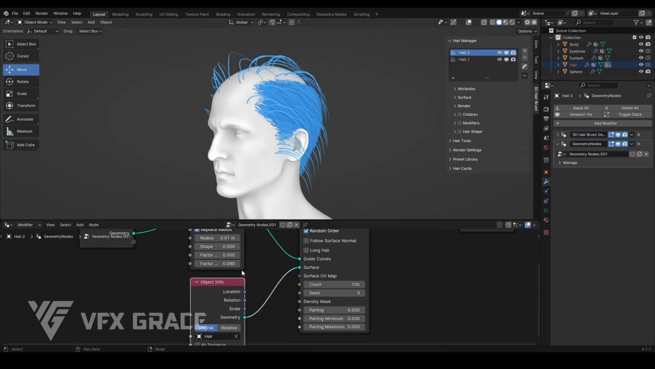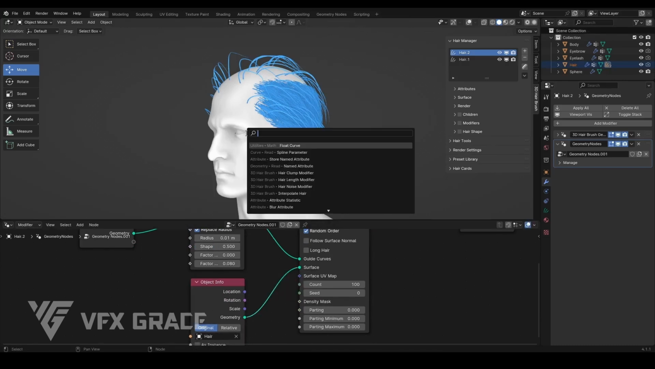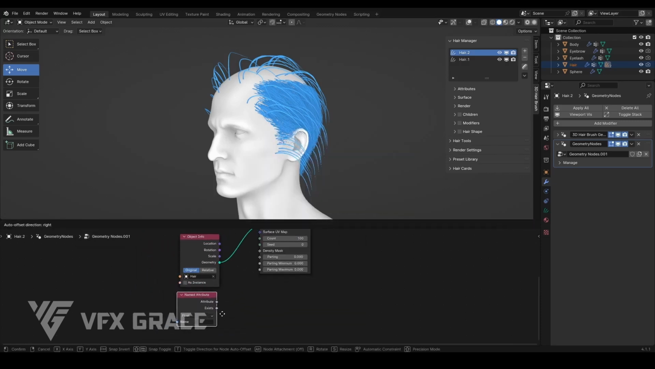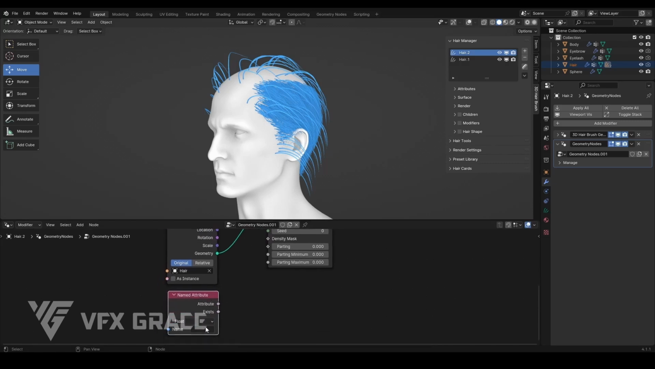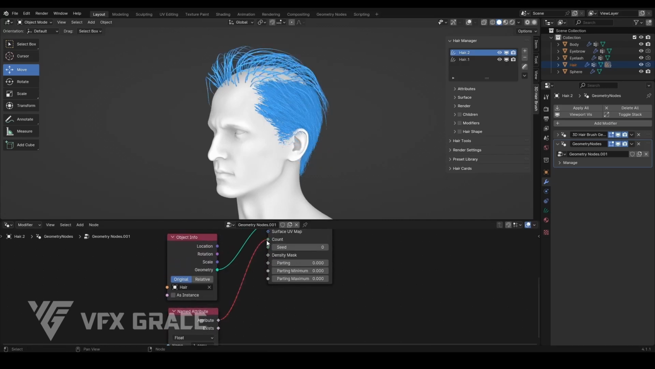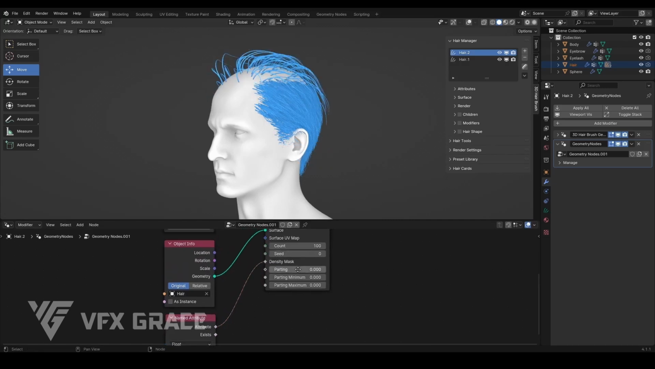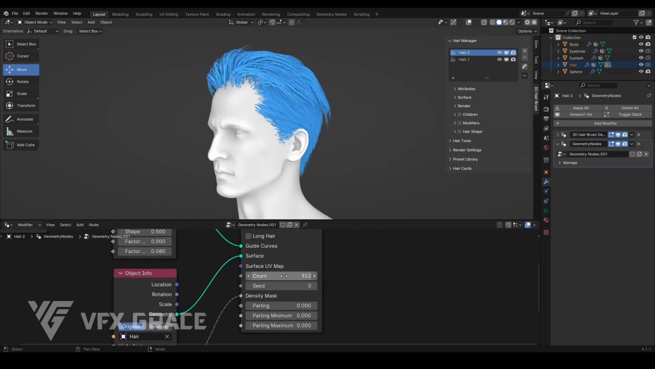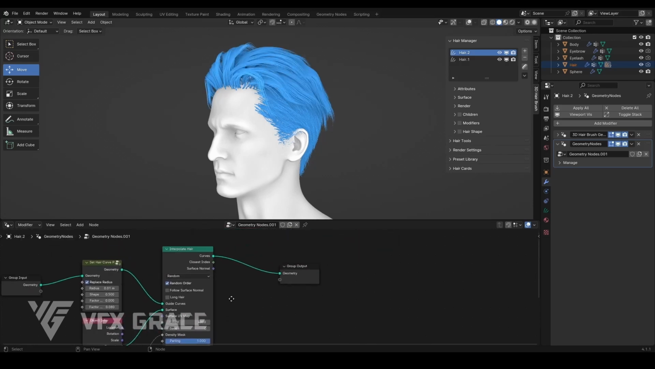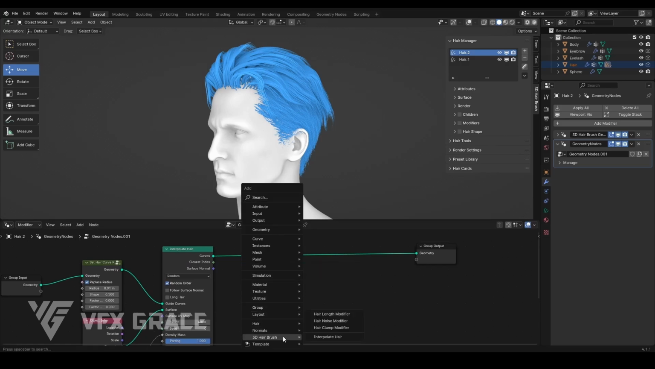To control the area of hair generation, add a named attribute node. Select the vertex group that controls the hair area, and connect the attribute port to the density mask. Let's then add the hair clump node using Shift+A.